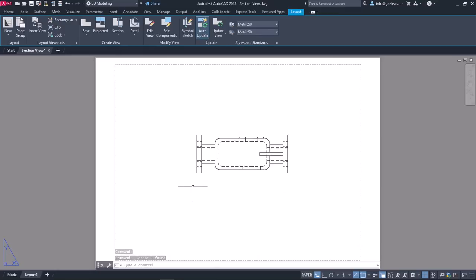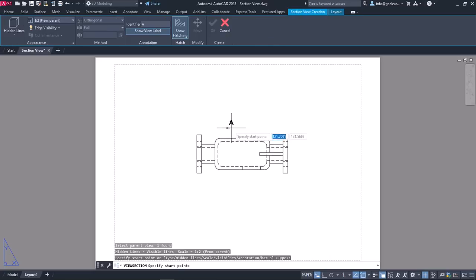I will expand the section drop-down again, and this time I will select the offset option. This option creates a section line by specifying as many points as you need, and as expected, part of the base view is used for the sectioning. To get a better understanding of how this works, I will click on the base view to define the parent view, and then I will create the section line.